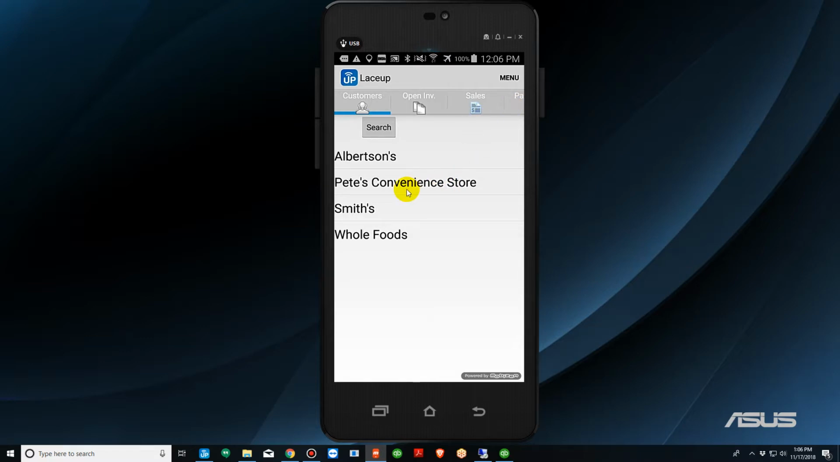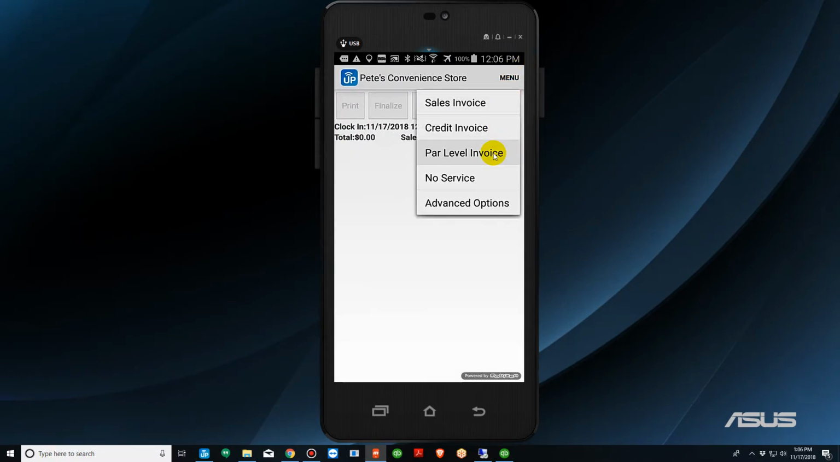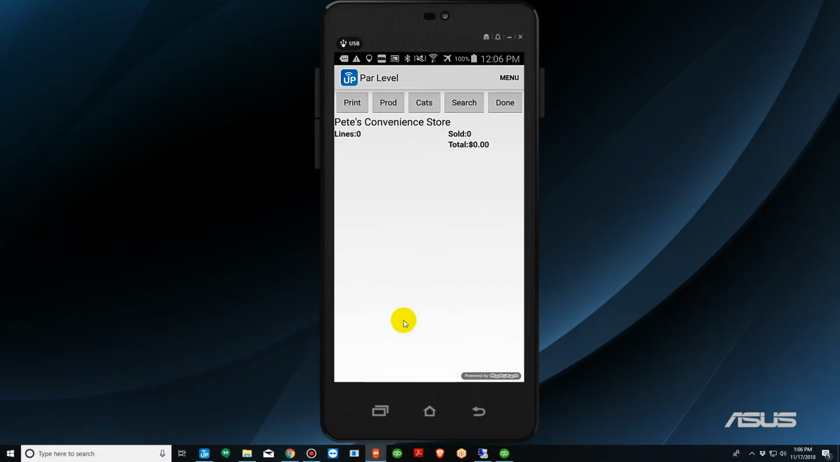Now, what we're going to do is go on to the next customer, Pete's Convenience Store. In this example, we're going to go to Menu, Par Level once again. And you're going to notice that right here, there's no items on par. So let's go ahead and add some.